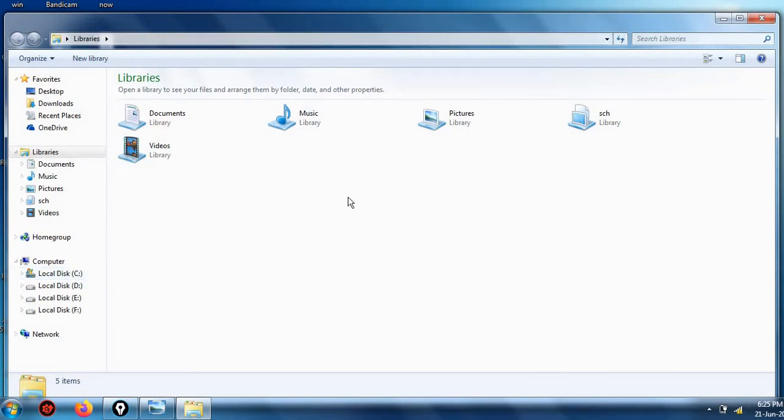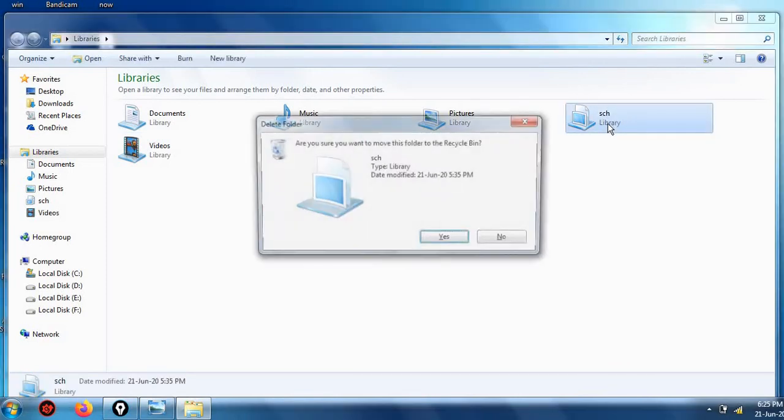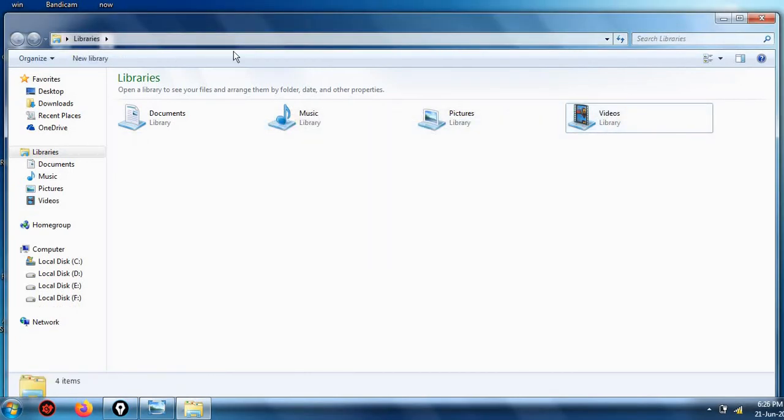Now see, this is the window of Windows Explorer, right? And here by default how many libraries are there? Here by default 4 libraries are there. By default these are documents, music, pictures and videos. These 4 libraries are there in this Windows Explorer by default. We can create new libraries.